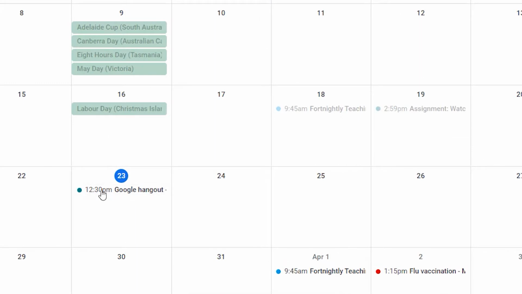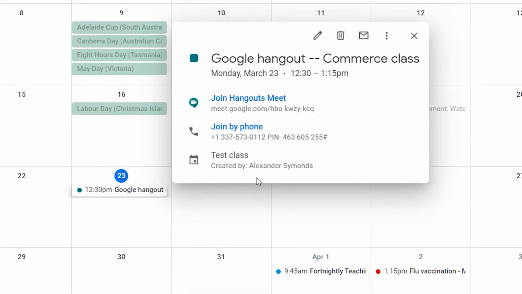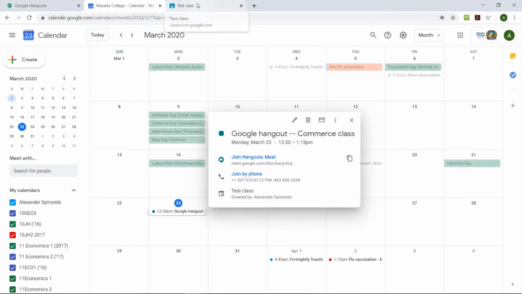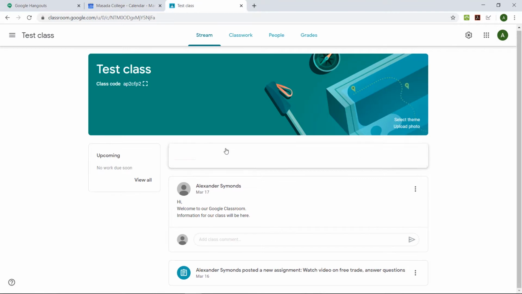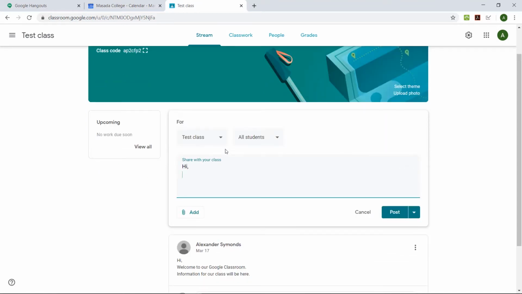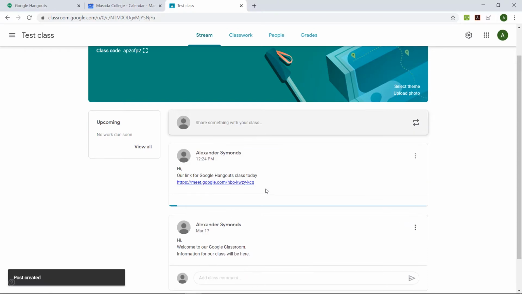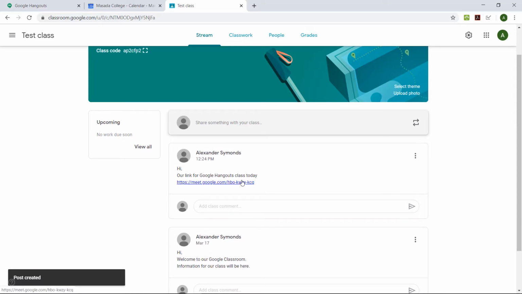If I come back to the calendar and I click on that, can you see how when you go to join Hangouts Meet, there's this little copy button? So if I click on that, that's going to copy the Hangout invitation details to my clipboard. And then all I'll do is I'll say, hi, our link for Google Hangouts class today. Do Control-V paste, and there it is. All students will have to do is to click on that link and they will get into the Hangout.